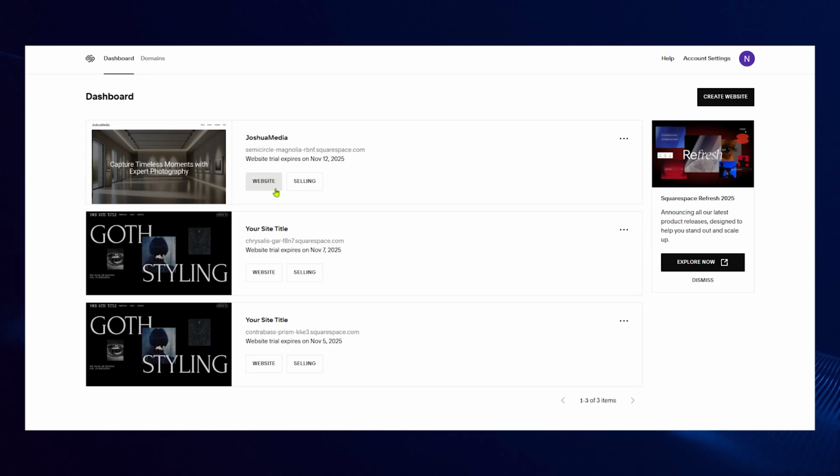Now that you're on the website management page, you'll see an Edit button. Click on it to enter the editor mode. This is where the fun begins, as you'll be able to bring your Figma design to life. Editing your site in this mode allows you to directly modify the layout and design.